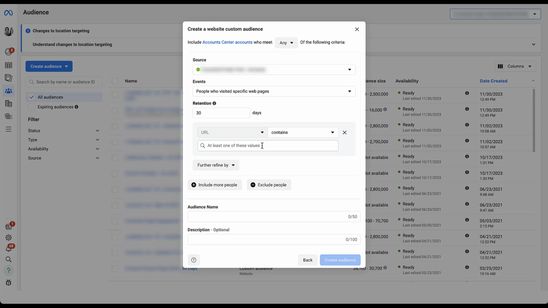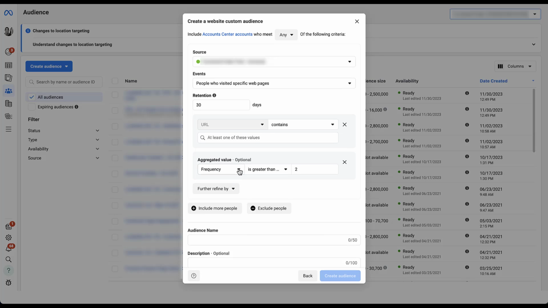And then you can add in any of the different website pages that you want to include or exclude. You can then further refine that by either an aggregated value or device. Aggregated value is going to be either the frequency, sum of, average of, minimum of, and then all of the different logic settings you can have here. And they give an example of frequency of 2. So this would be anybody who visited a specific page with a frequency either equal to or greater than 2, meaning they visited that page at least twice.